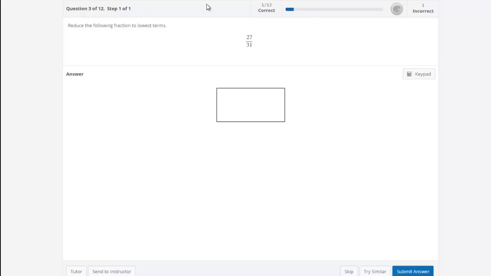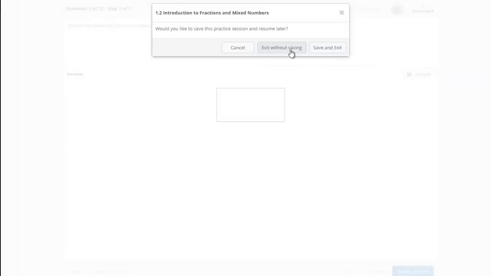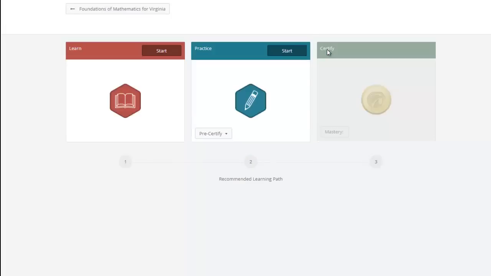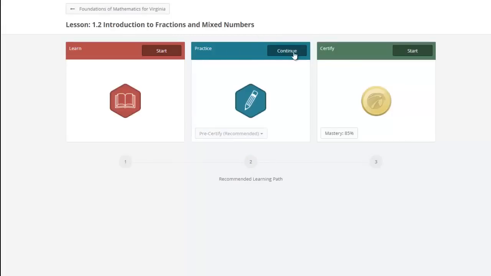So that's a little tour of how the practice works, and the way that we have our requirements is that you must earn a 100 on the practice in order to completely open that Certify, unless you tried Certify directly. You do have the opportunity to save your lesson and come back to it, and so you would click on Save and Exit here, or if you had just clicked on it and had it really started, you can click on Exit without saving. I did save, and now if you notice, instead of saying start, it says continue. So it's going to take you right back into that lesson.